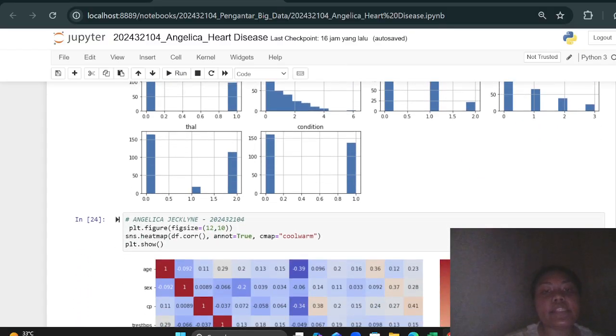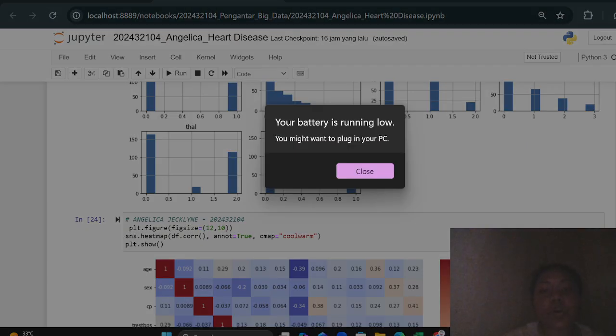Okay, next, correlation heat map. In this step I create a correlation heat map. The heat map shows the relationship between features.